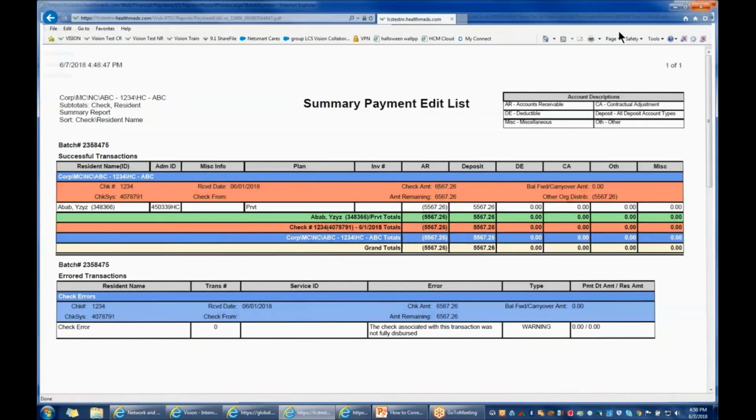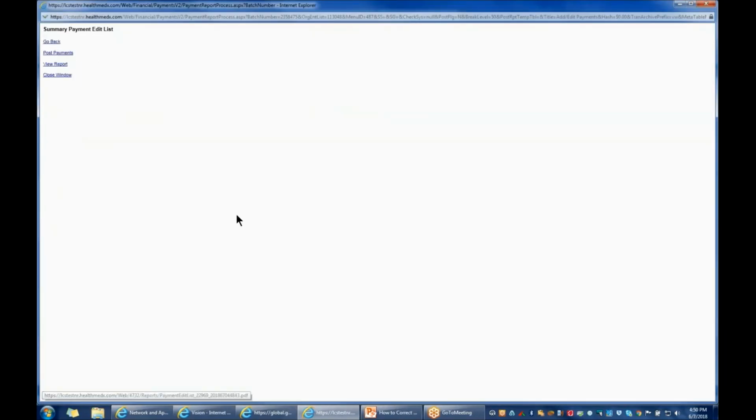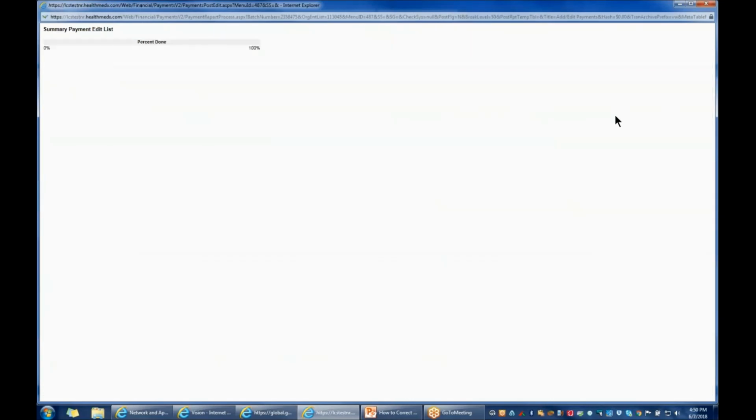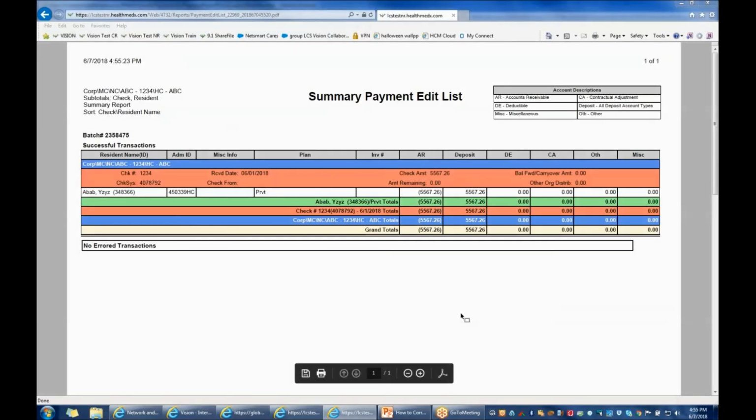I'm going to go back into my batch, and I figured out that I made a typo in the check amount, so I'm just going to correct that, submit, and edit payments. My error is gone. I'm ready to post.